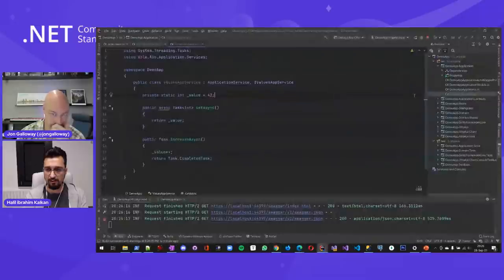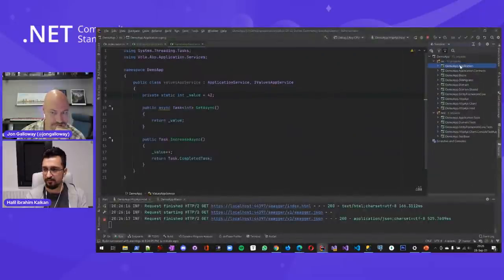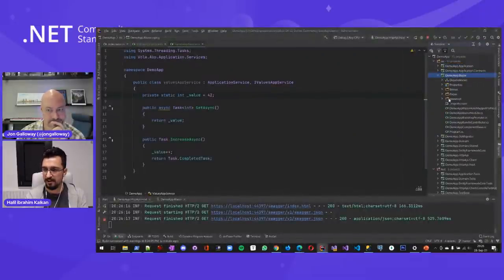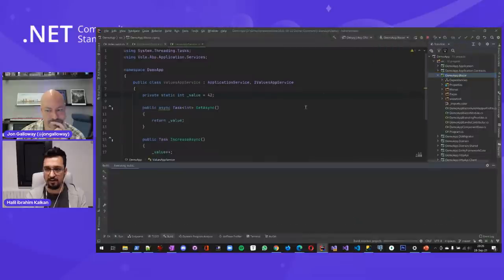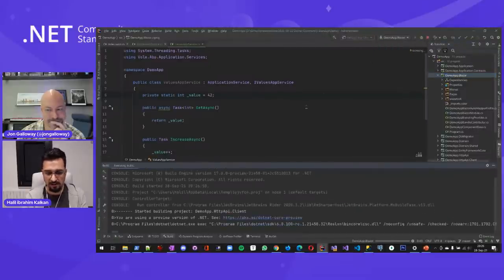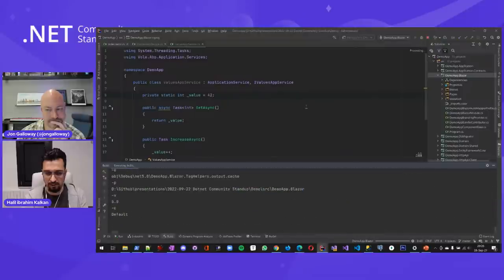Then we can go to the client side, the Blazor application. First of all, I want to run it without making anything. I just wanted to show it.